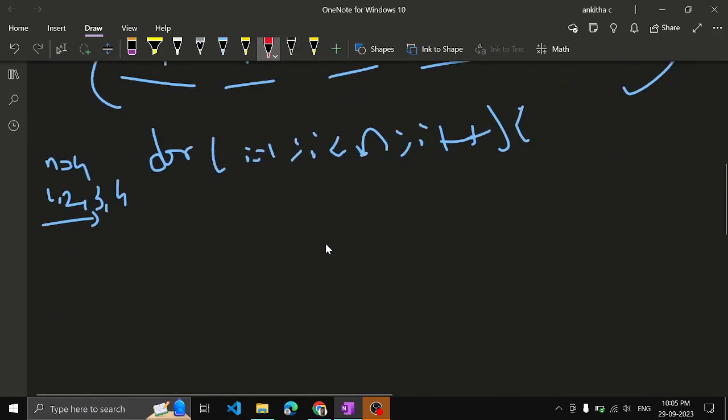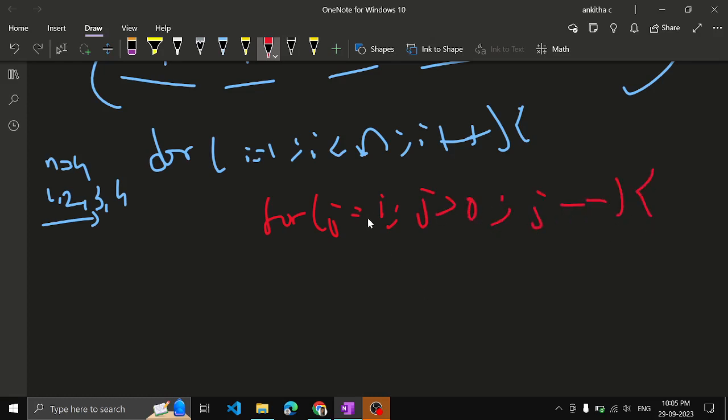So the inner loop, for computing the values at each row, will be for j equal to I, j greater than 0, j minus minus. Why? If I equal to 1, only one loop we have to run, right? So j greater than 0 should be given. j equal to 0 means 1 comma 0, two loops will be run, but only one loop we have to run. So j equal to I, j greater than 0, j minus minus. How do you add the elements?